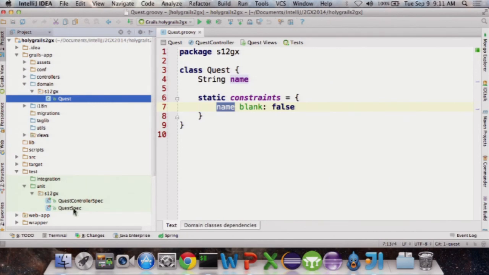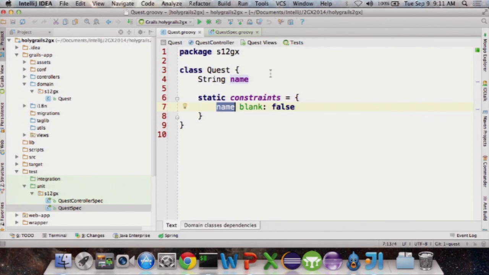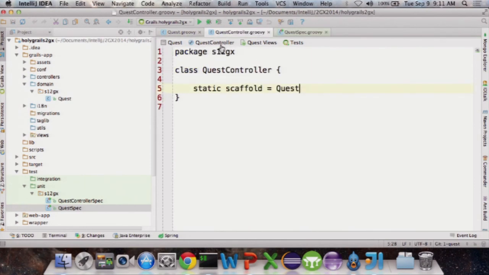And here is my Quest spec, which I'll come back to in a moment. Now, before I look at that, here is the controller as well. And notice my controller is a single line: static scaffold equals Quest. This is how most Grails tutorials start. They give you a domain class and then they just say, let's scaffold everything, and you're left kind of wondering what's going on under the hood.